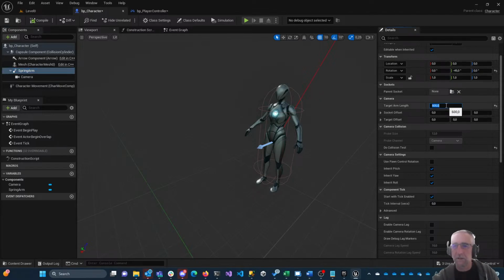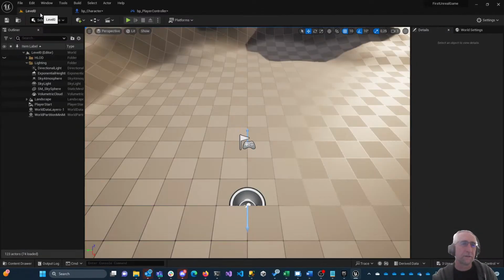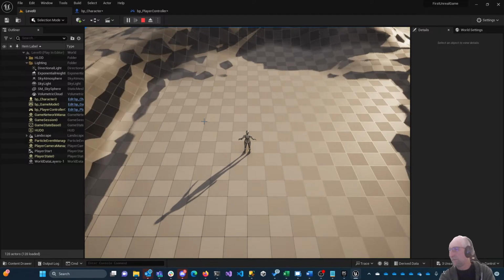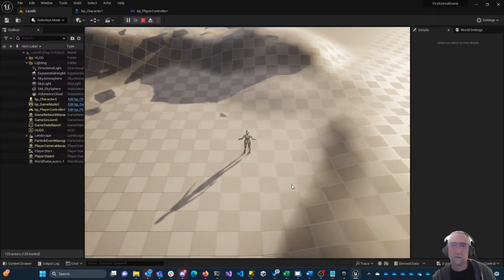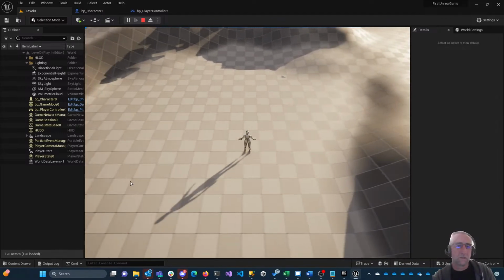So let's try 1200. I know in that demo they had it set to sort of like 2000, so that's quite far away. Let's just see what that looks like. Yeah, that feels better. That feels pretty good. Not too close, not too far.